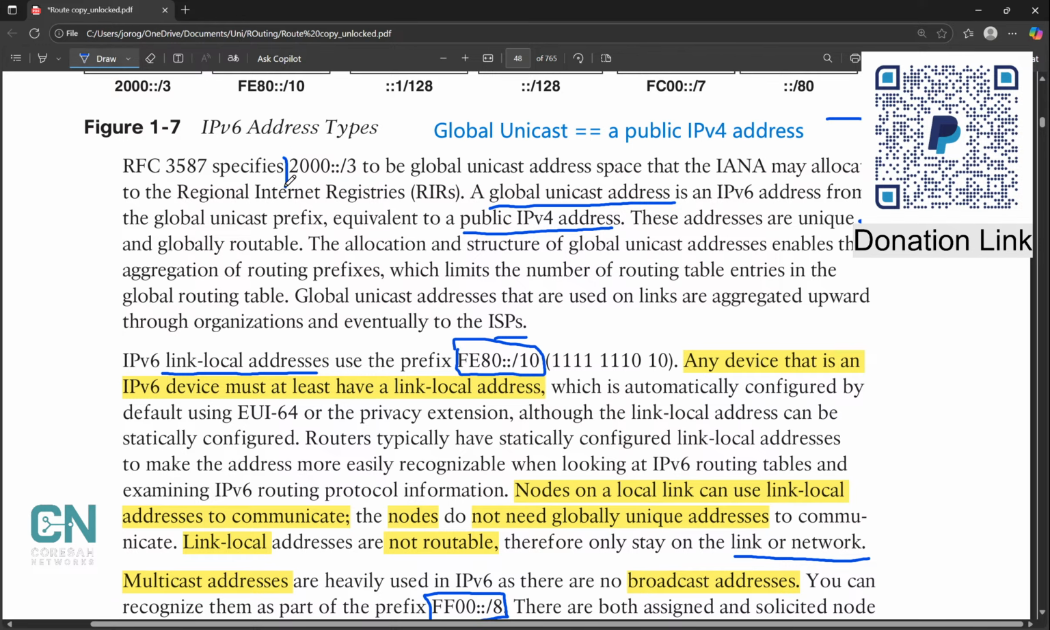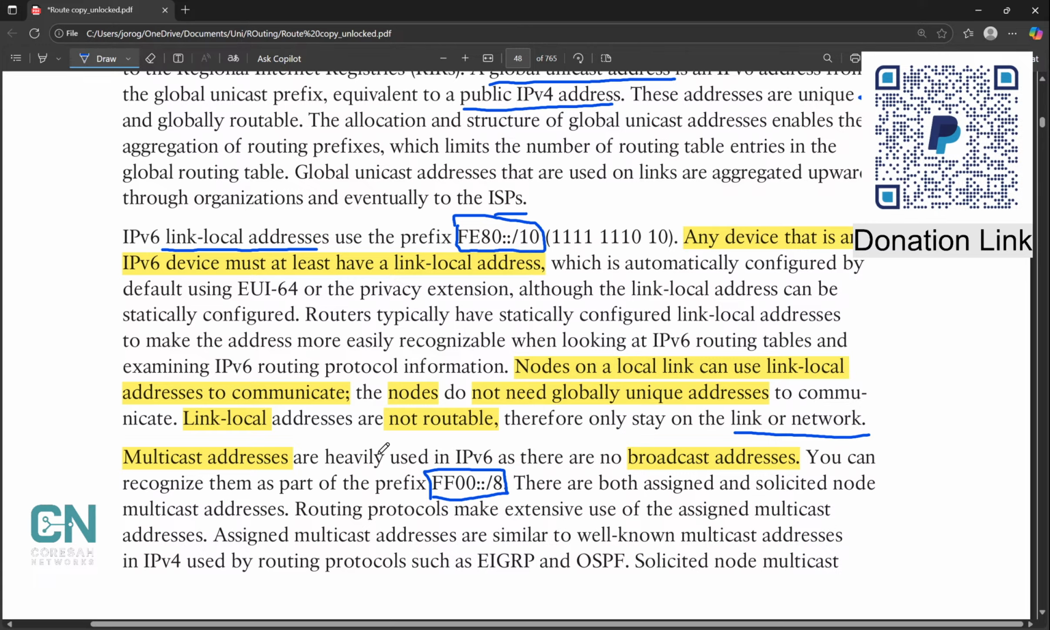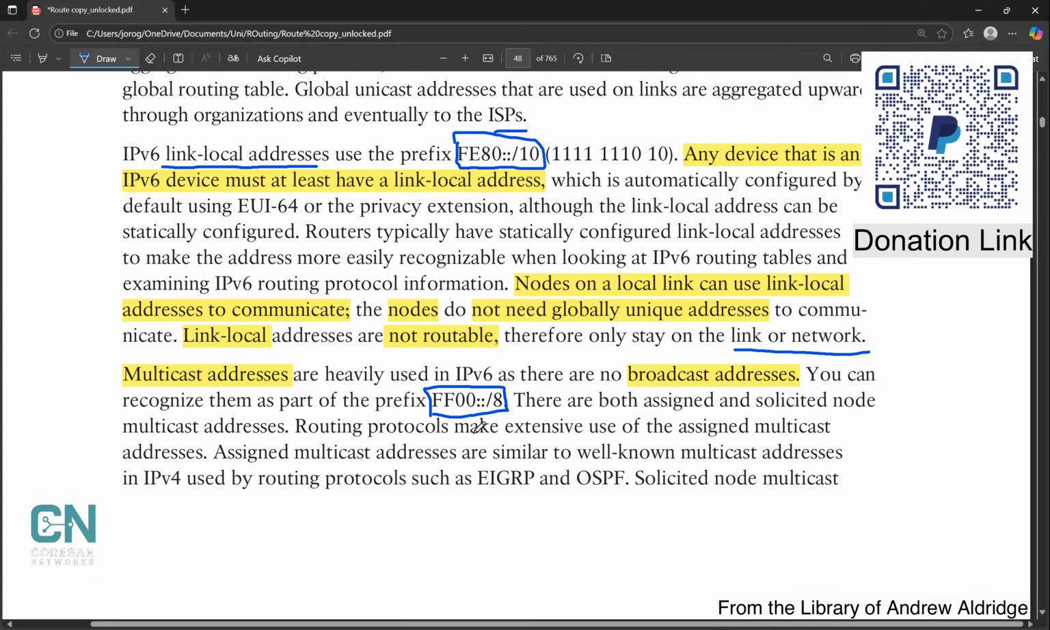Link local prefix is this, and global unicast is this. So you need to remember and understand, it should be something similar for you. Okay, there are both assigned and solicited node multicast addresses.